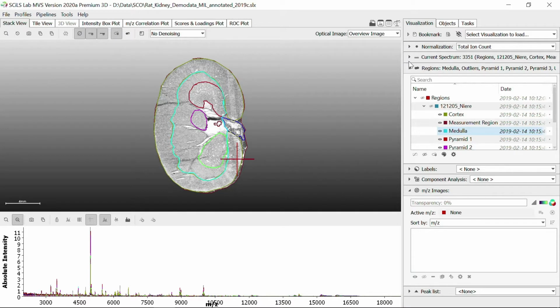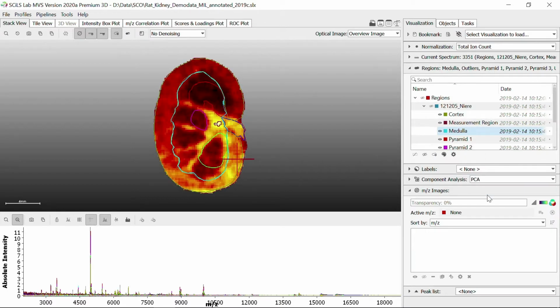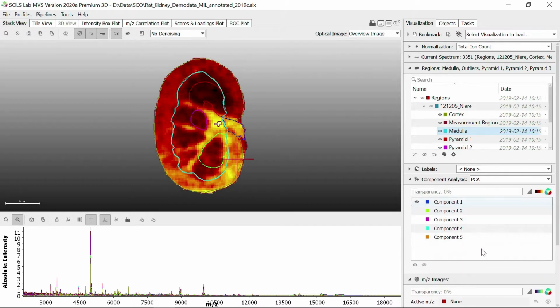And now we can navigate to the drop-down menu within component analysis. And it should be populated by the component analysis you just ran. In my case, it's called PCA. So now, if we expand the component analysis object, we can see the 5 components that we just created. To visualize these components a little better, we can navigate to the Tile View tab along the top of the image view.